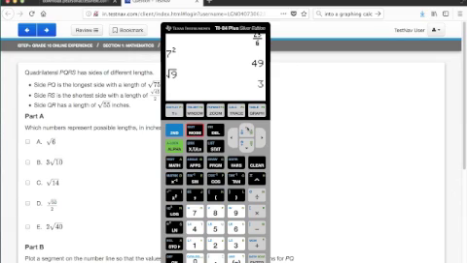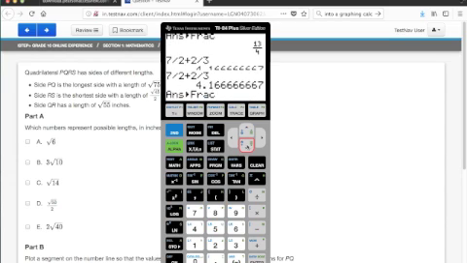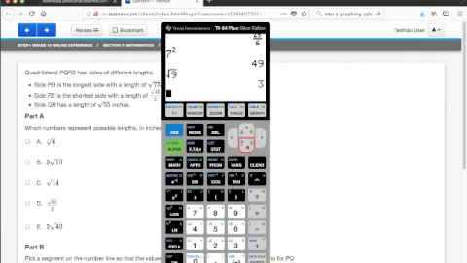You are able to scroll through your previous data, just like you could on the scientific calculators, by pressing your arrows up and down. So we have that as an option available to us as well.